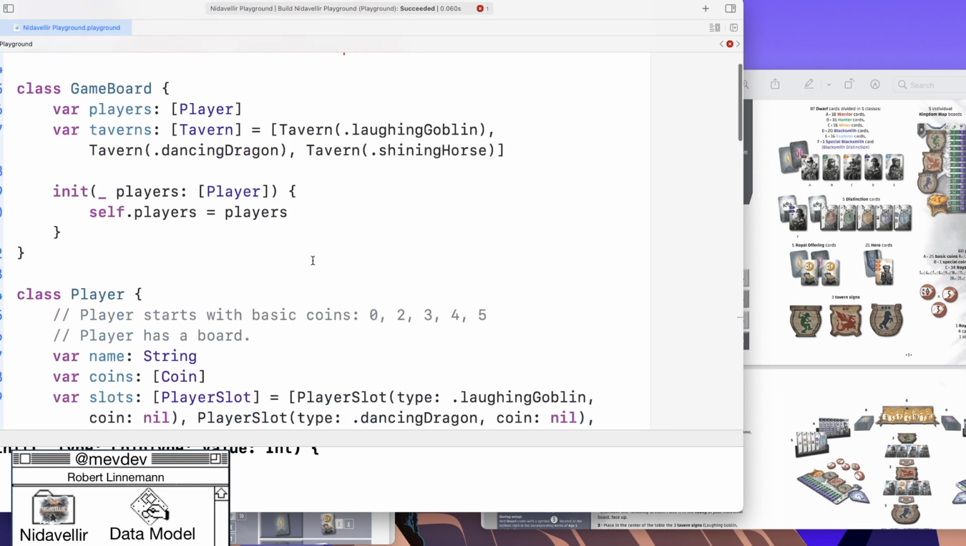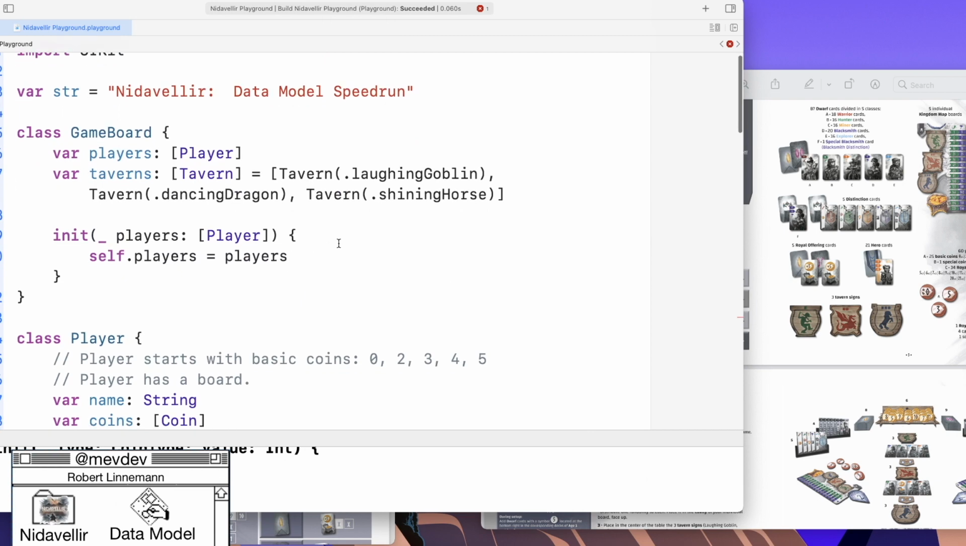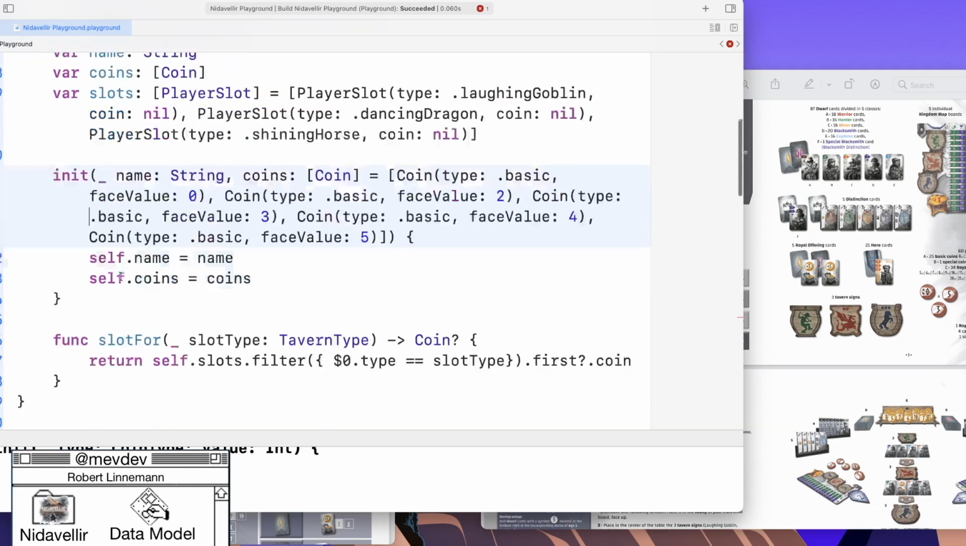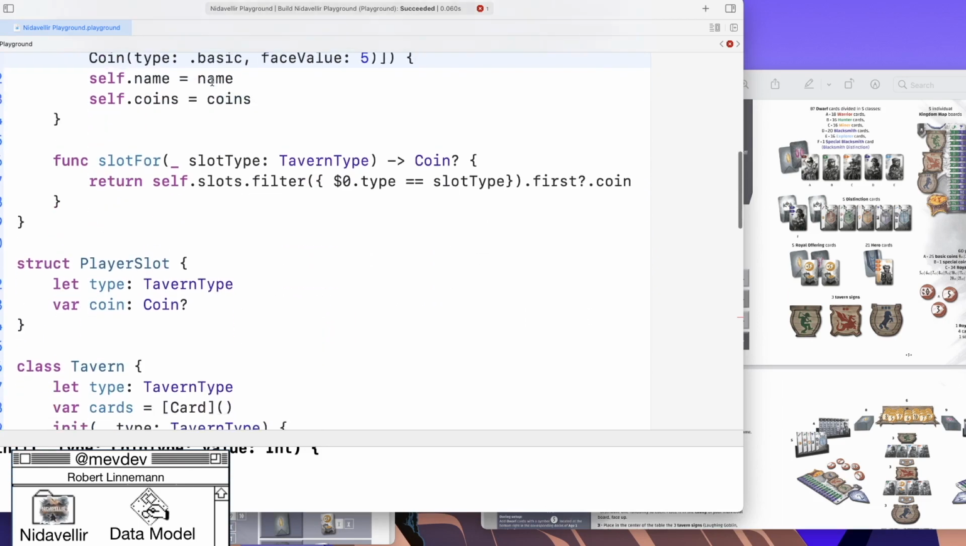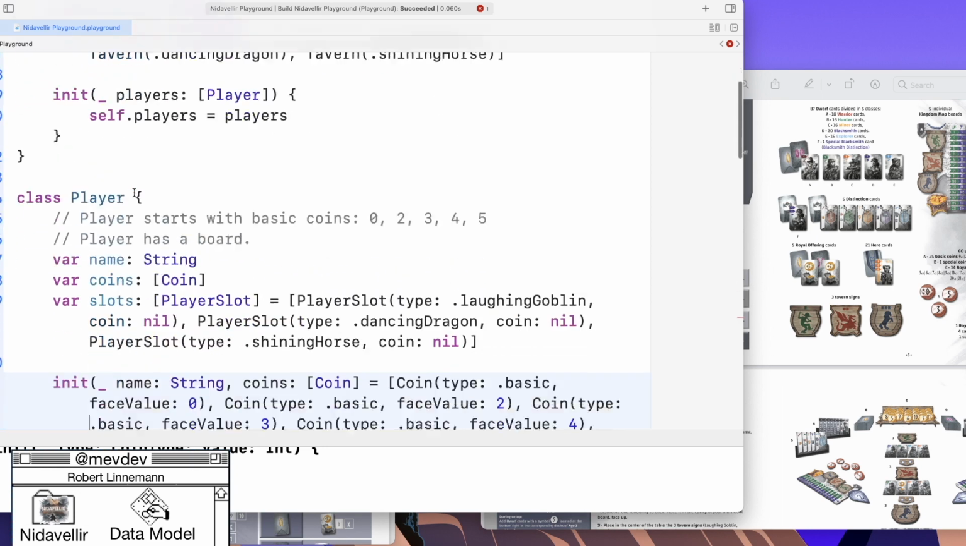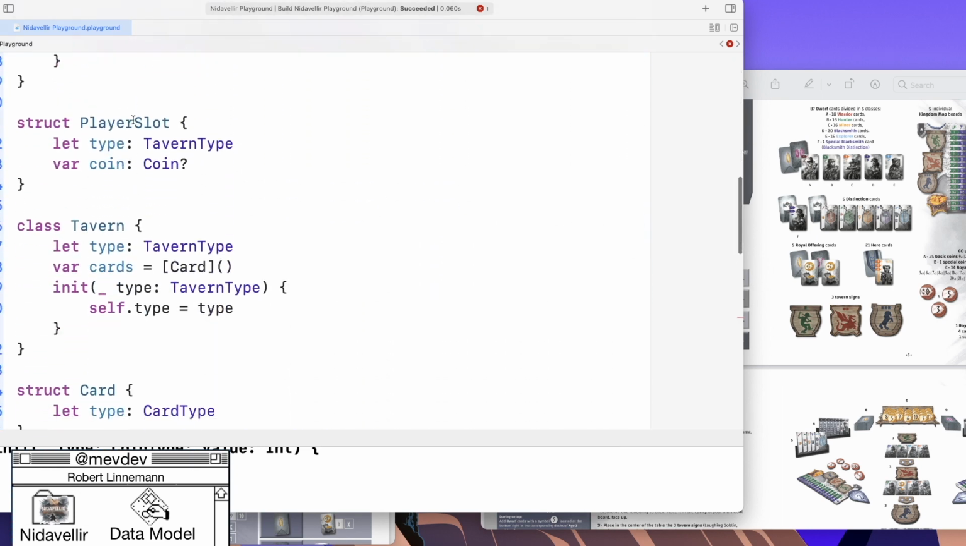Alright, so where are we at? So we have a player that has a name, it has coins, it has slots. We can access the slots. And we have a game board that has players and it has taverns. And the player slots can have a coin or not.